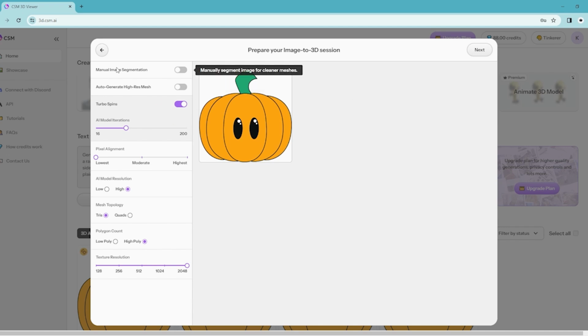Then you're presented with this. So you can do manual image segmentation, which I have no idea about, so I left that one alone. The auto generate high res mesh basically means once you've generated your low res, it'll give you a high res straight away, which could take hours. Turbo spins, I've not unticked this actually, gives you 4 little examples of renders that you can choose from, and you'll see in a second.